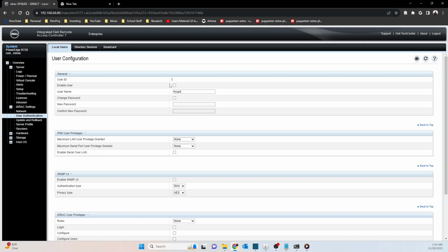If you want to enable this user, you can click here. You can change the name, so we can make this test, or whatever you want it to be. Then you change the password, and you can select whatever password you would want. And change it to that.